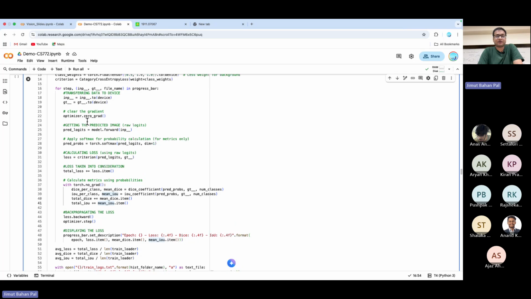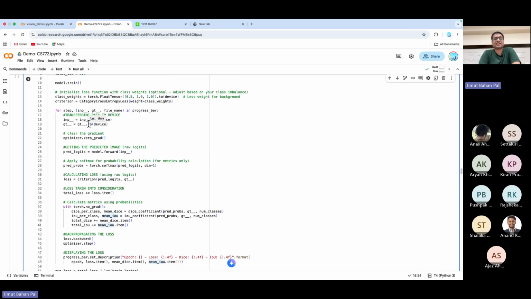And in the meantime, while doing all this, we will pass the input and ground truth to the device, that is CUDA or the GPU, since all this computation will be done on the GPU, and we can accommodate a larger batch size. We will get the predicted output, and we will apply the softmax.